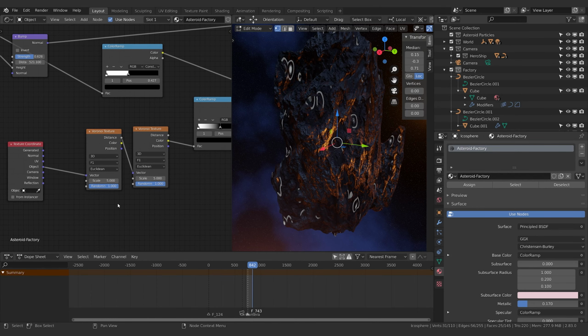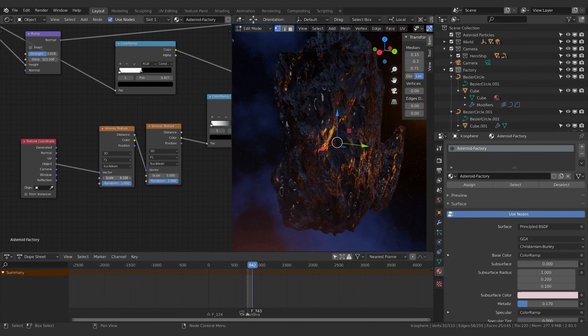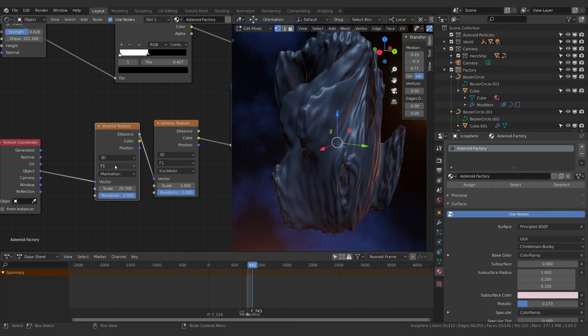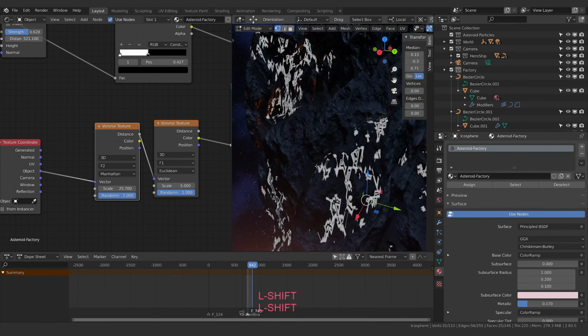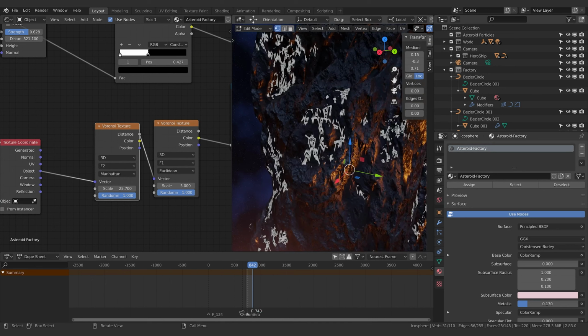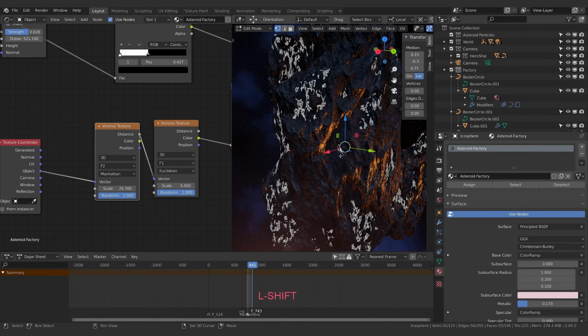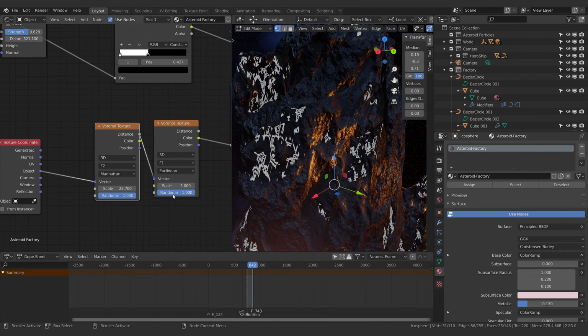Okay, now let's play around with these a little bit. Let's change the scale of this. We'll bring it right up. And I'm going to change this to Manhattan. And I think I'll go F2. What we're doing is we're getting these hieroglyphics. How do you say that? Hieroglyphics. That's it. Okay. You can see here we're getting these hieroglyphic kind of images, this text, almost like alien text. It's appearing now in these key sections of our asteroid. That actually looks really nice.